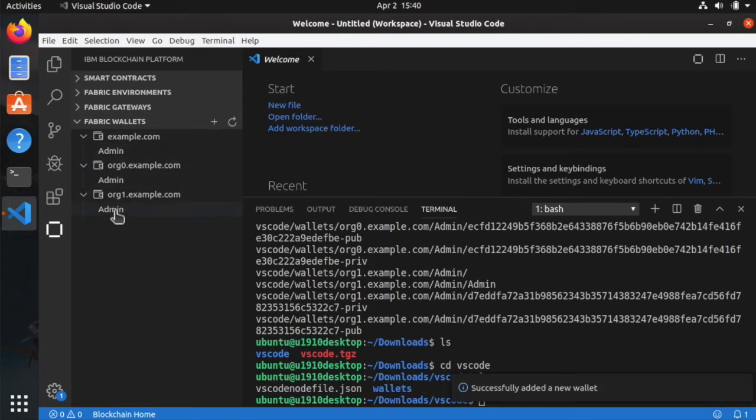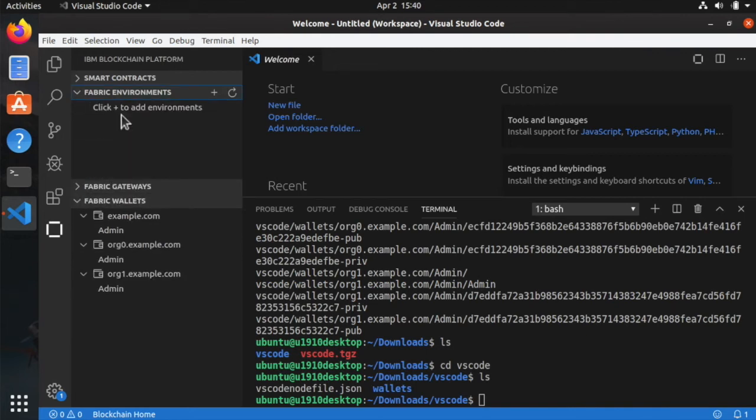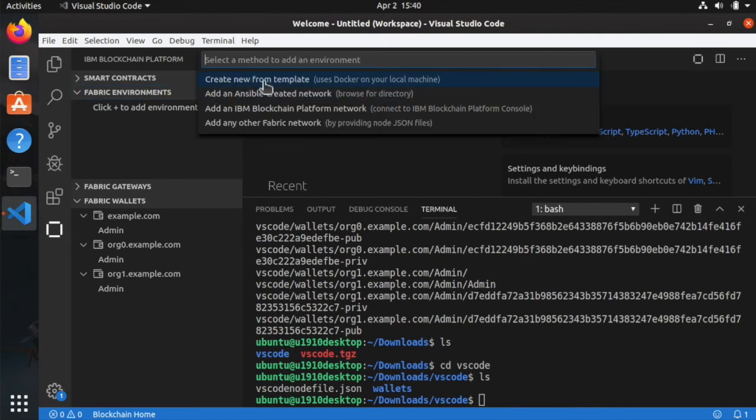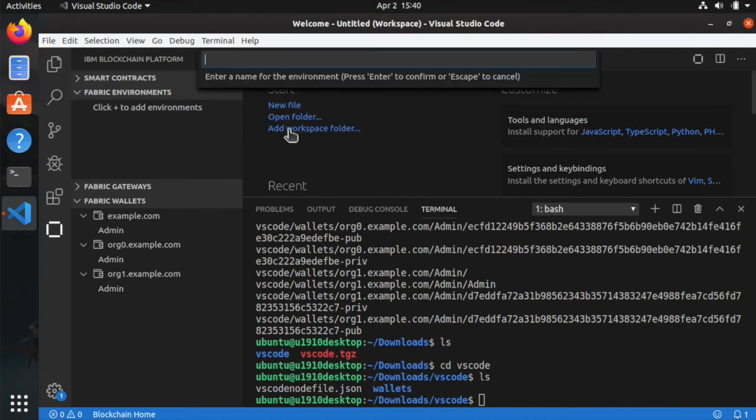So now you can see we have 3 organizations. Each organization has one user named admin. Okay, once we have those wallets imported, then we can import all the nodes. So the option here will be to add any other Fabric network, just like any production grade Fabric network. In this case, we'll give a name. We'll call this system Minifabric.